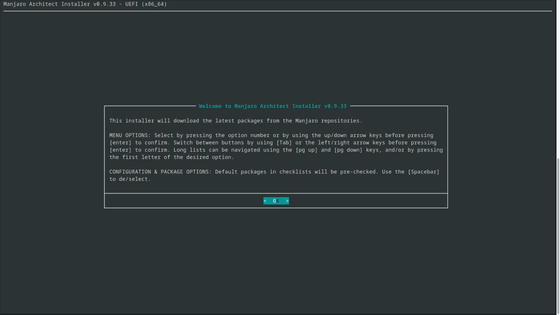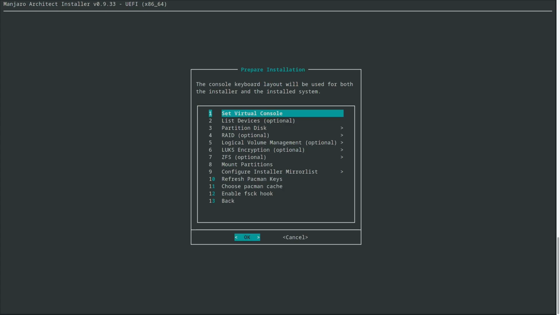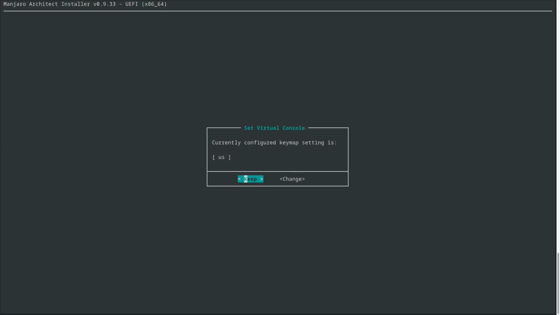This is version 0.9.33. Now we have some info here, but we can skip this. We can just hit OK. And let's follow the steps we need here. So let's prepare the installation by selecting the first option. And we can set the virtual console. So let's hit OK here.